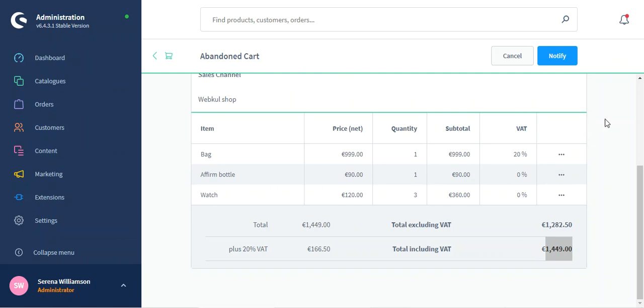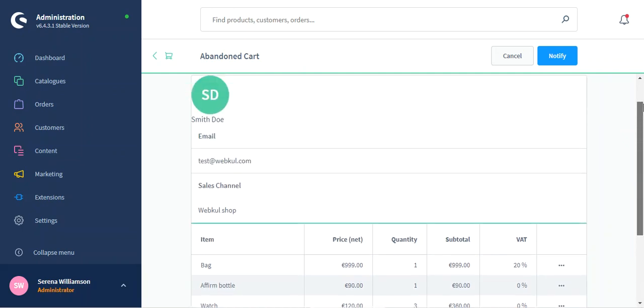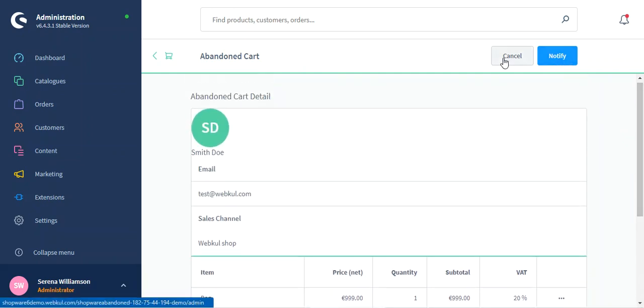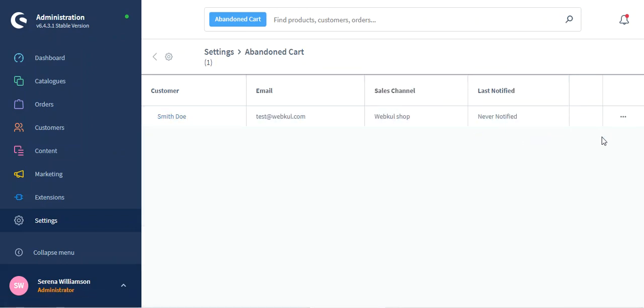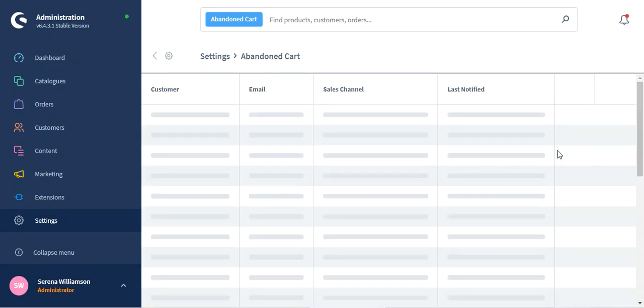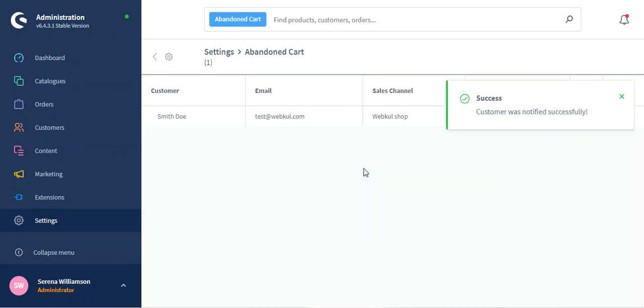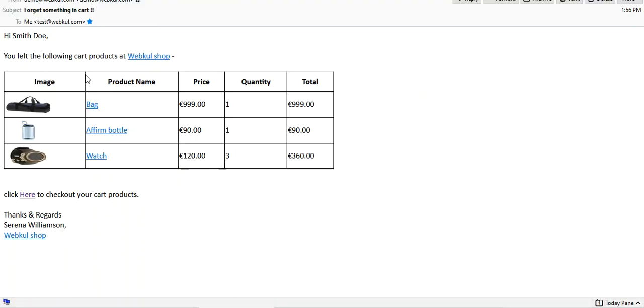Now the admin can notify the customer about the abandoned cart by tapping here on the notify button, or he can go back and under the listing of the abandoned cart, he can tap here and then tap on the notify button. As soon as he taps on the notify button, the customer would receive the particular email. Here you can see the success message as well, that the customer was notified successfully, and the customer will receive one email for the abandoned cart. So here's the email that the customer has received with the subject named 'Forget something in cart'.